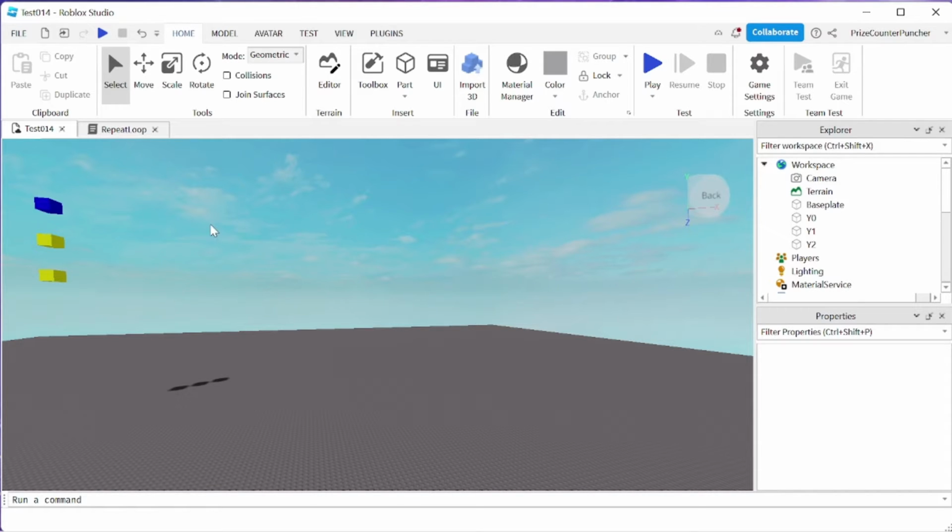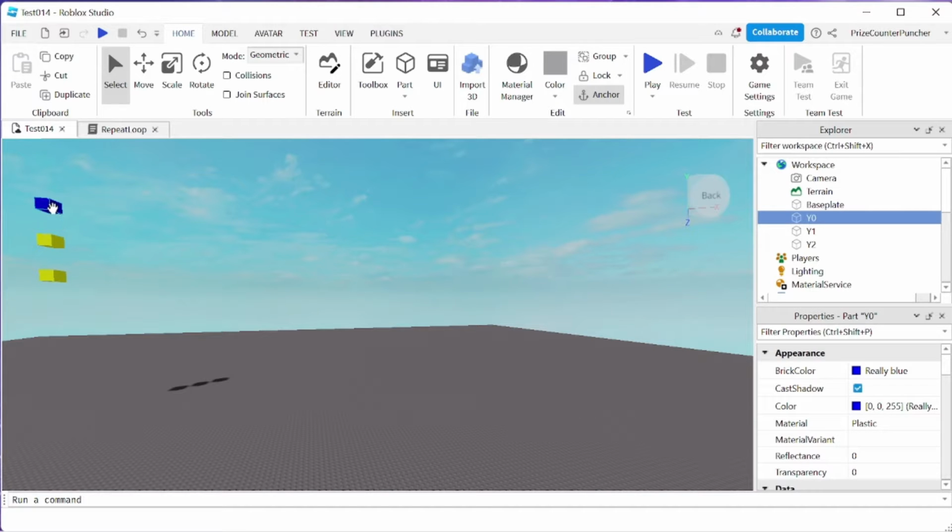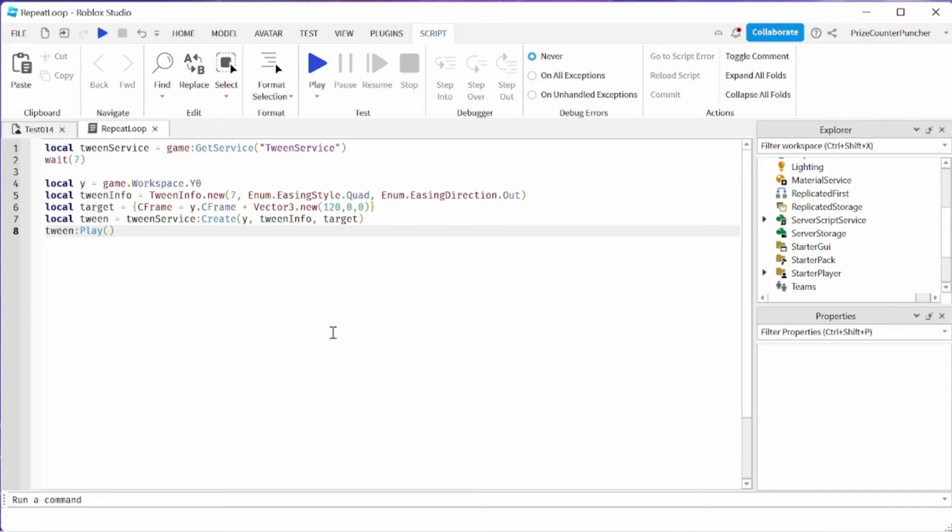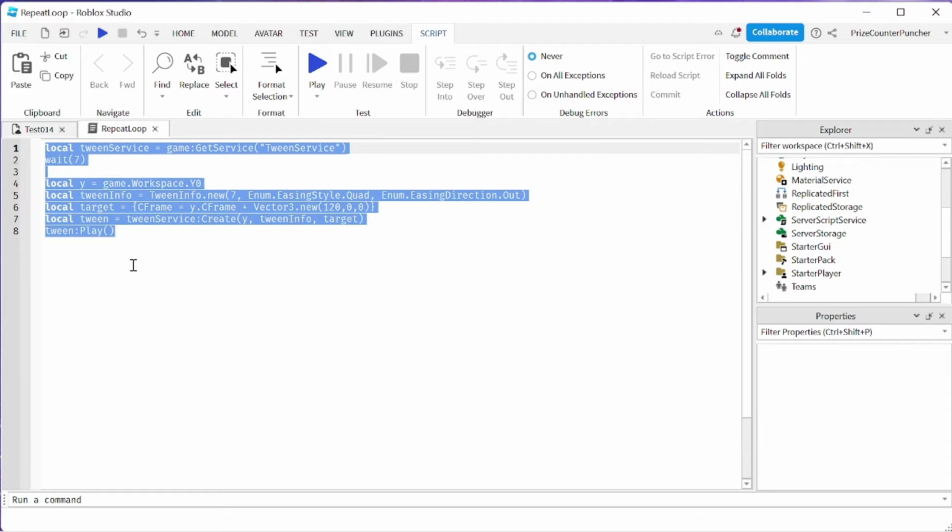Here in my workspace, you can see I have three different parts. I have a part named Y0, Y1, and Y2. Now go ahead and go to your server script service, create a script, and enter the following lines.